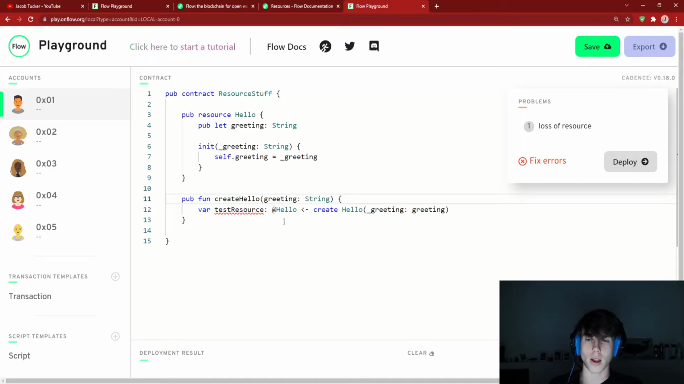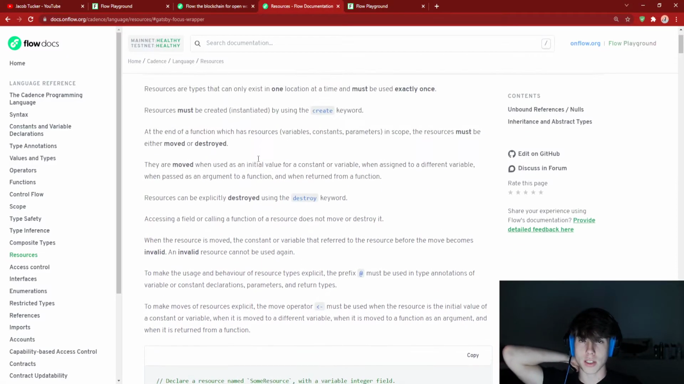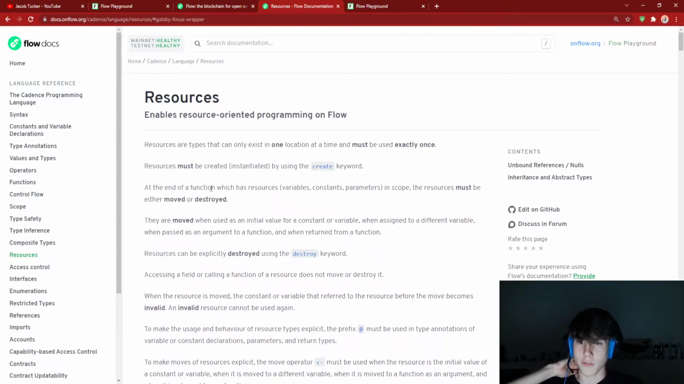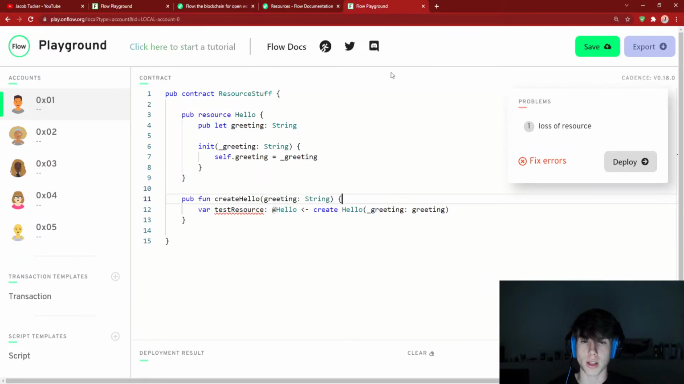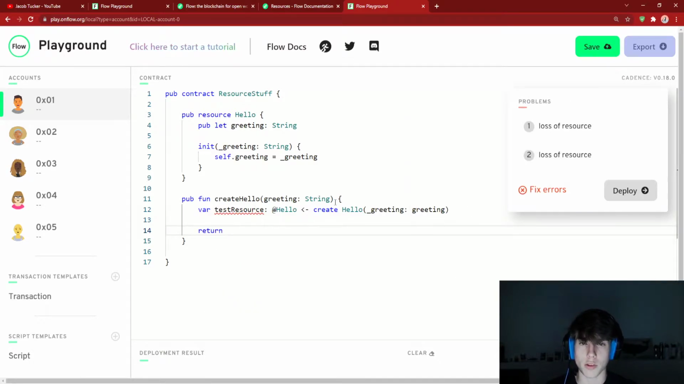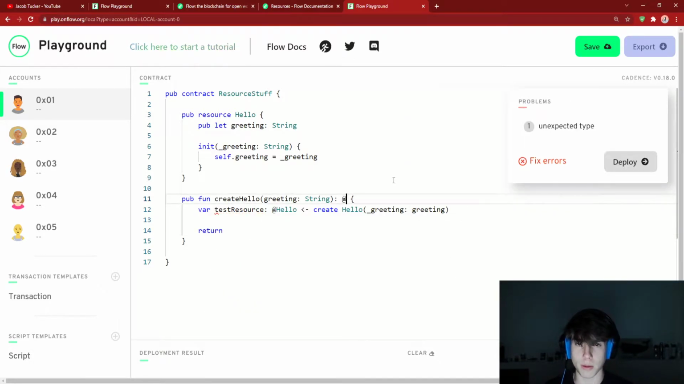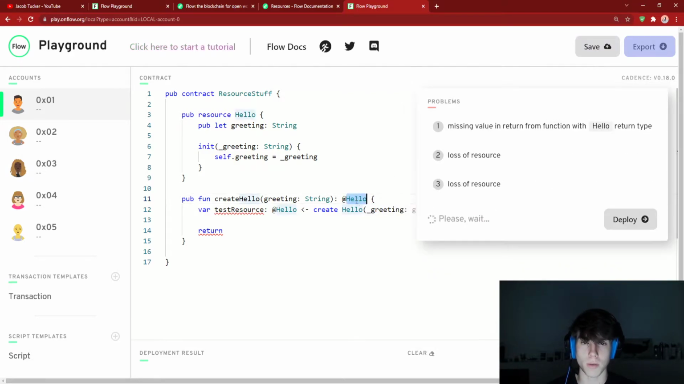All right. Now you'll see it says loss of resource. And remember, if we go back to the documentation, it says at the end of a function which has resources, the resource must be either moved or destroyed. And so when we make this resource, we can't just leave it dangling in the middle of this function. Cadence is saying, no, you have to do something with it. And so let's do something with it. Why don't we return it? So what we can do is specify the type that we're returning is a resource, @hello.